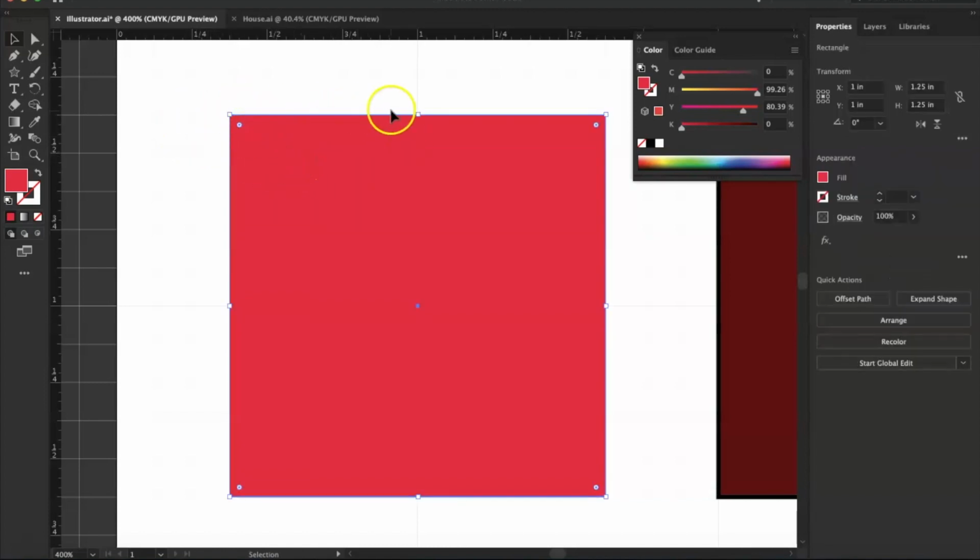Now, what if I wanted to have more anchor points? Right, there are 1, 2, 3, 4, 5, 6, 7, 8 anchor points on a square, right?